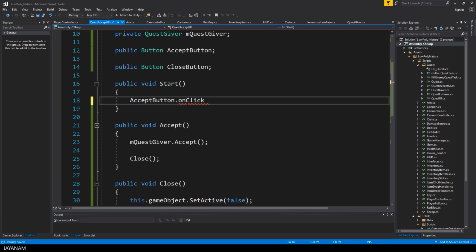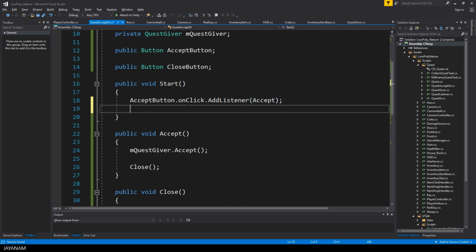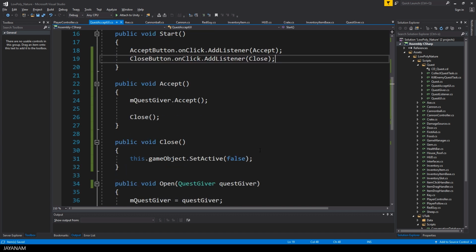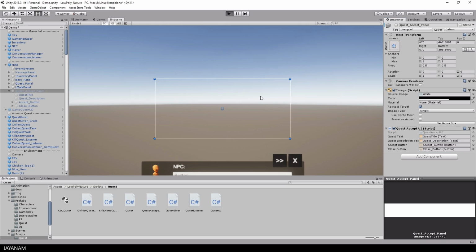Alright, and now the most important part is to add the click listeners to the buttons. I start with the accept button. There is an onClick which has a method addListener, and the IntelliSense tells us to pass a Unity action, but you can also go ahead and just pass the accept method. And this means that the accept method is called when the accept button is clicked. And after that, we do the same for the close button and the method close. Okay, this was pretty easy, right?